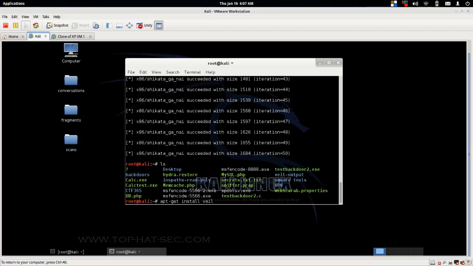Now I can't go into it because I've already installed it. If you need help, or if you can't figure it out, just send me a message. But there is a setup script that you need to run, and that will run everything that you need to set up Veil properly, because it is very picky.